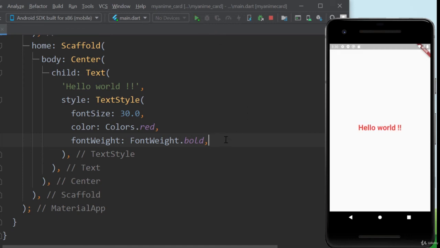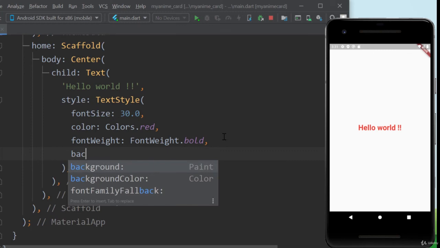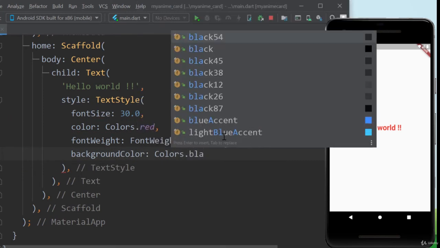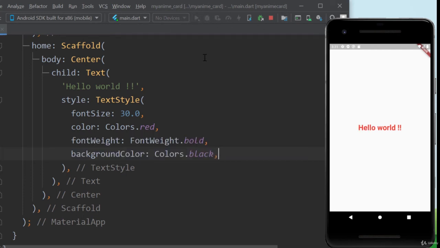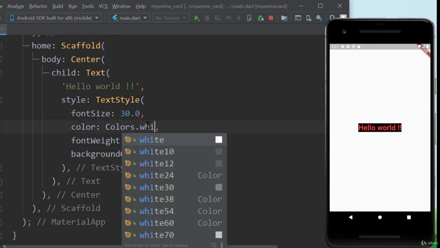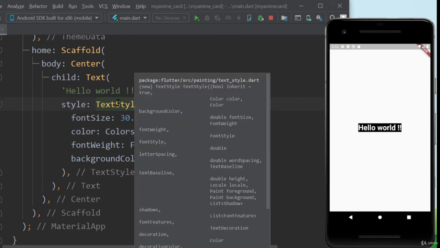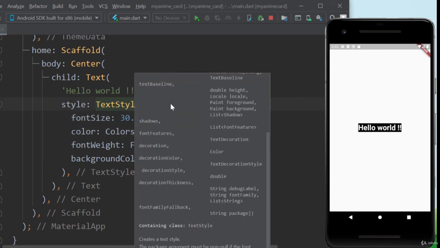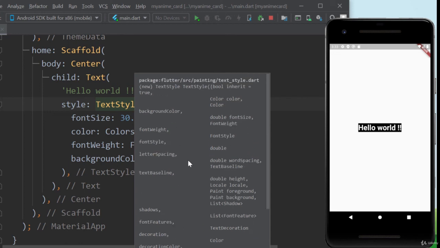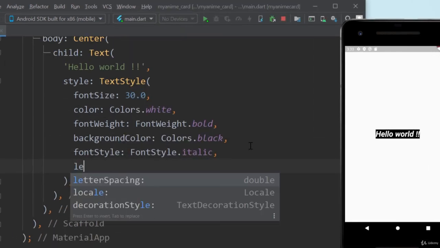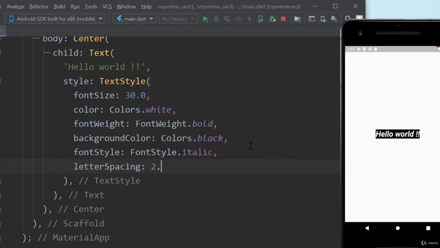If you want to go further, you can change the background color, Colors dot maybe black, and let's run it again. Let's change the font color to white so that it looks better. And if you want to play more with text style, you can click on TextStyle and press Ctrl plus Q, and now you can see a lot of properties that you can use, like letter spacing, font style, shadows, decoration and more. Let me show you some, like fontStyle.italic, and you can also give the letter spacing, like 2.0.